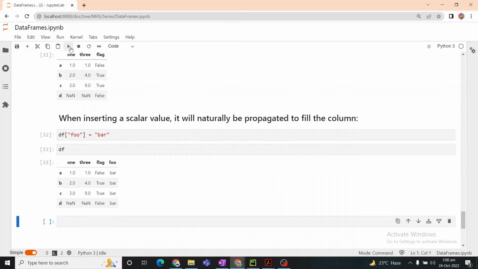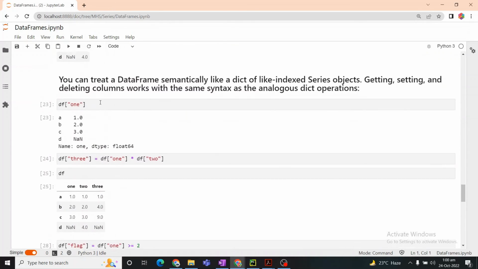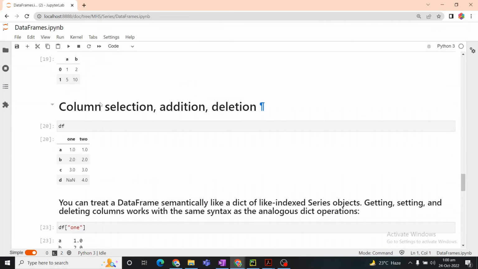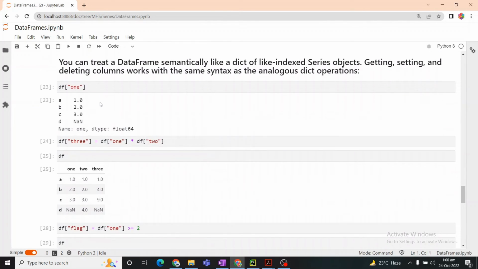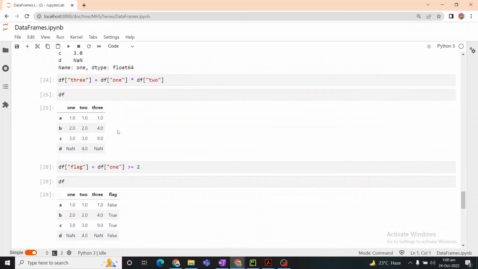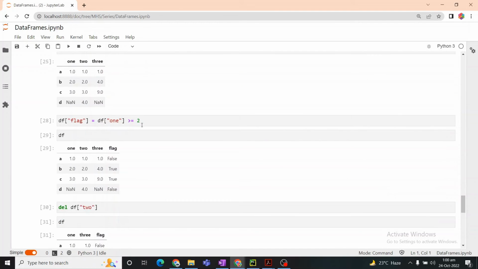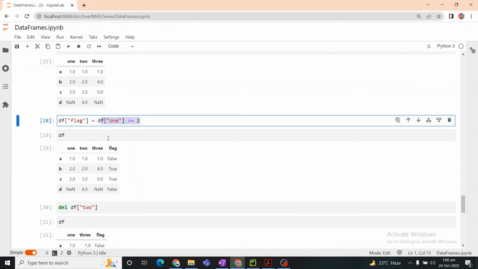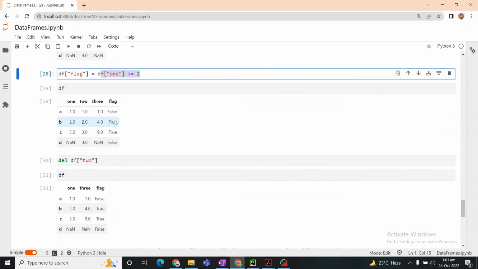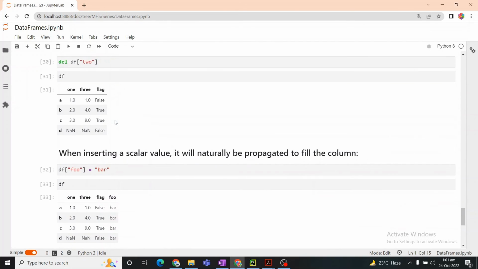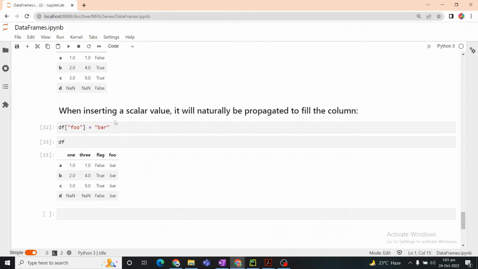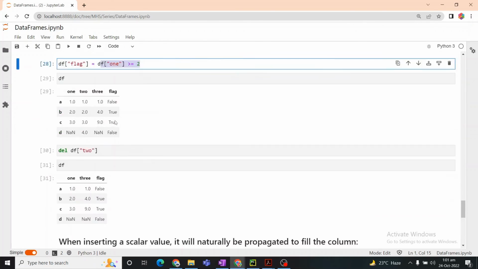So guys, you learned how to generate, delete, add and select columns by doing some mathematical operation, by deleting them, and by inserting some criteria into the data frame. And if you want to raise a flag with true and false conditions, if you want to delete some column, and if you want to insert some scalar value into the data frame.